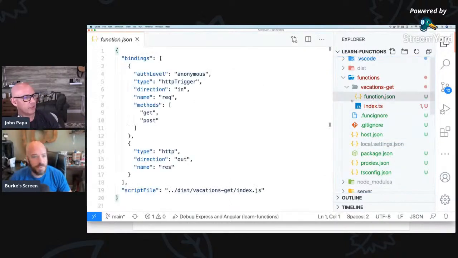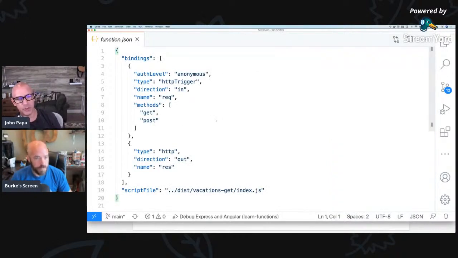So let's go into function.json. Now, this is basically the metadata or your configuration for what my function is doing. Notice the auth level is anonymous because that's what you chose. The type is HTTP trigger because that's what you chose. So what we want to do is we only want this function to work for get. It's getting vacations. So we're going to remove post on line 10 from the methods.